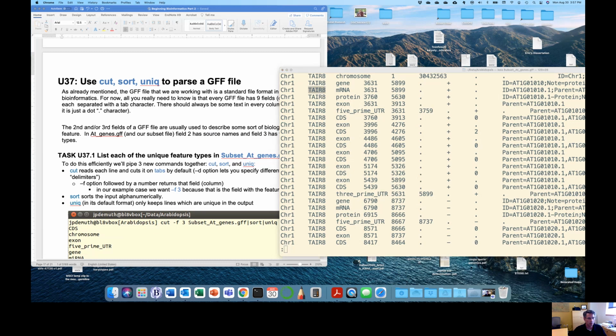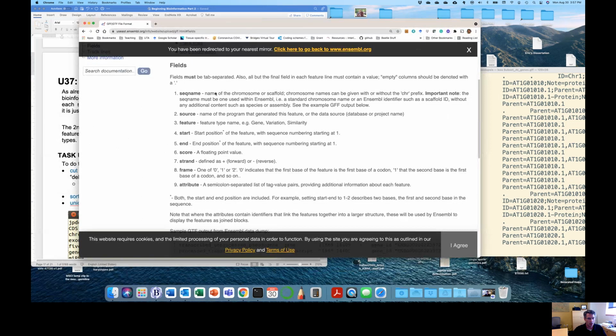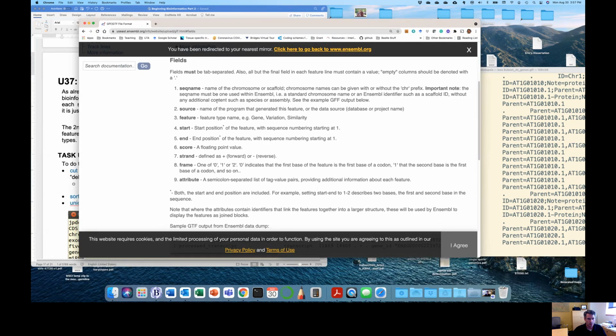For example, bring this over right here. If you want to know the 9 fields that make up a GFF file, there you go. I remember them just by looking at them. I can recognize what's in there, but if you were to ask me to list what are the 9 fields in a GFF file, I could never do it.